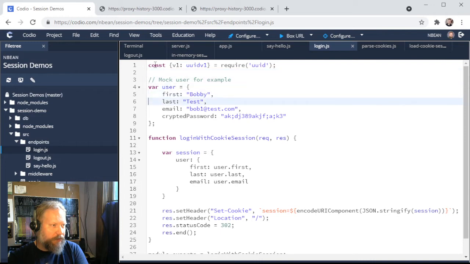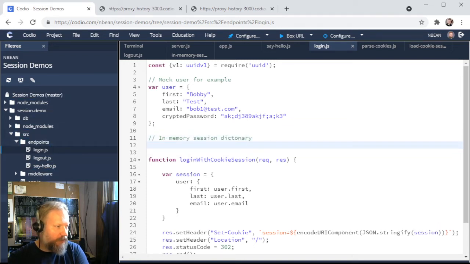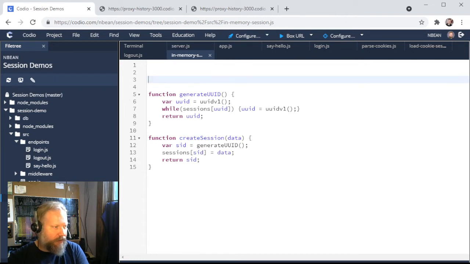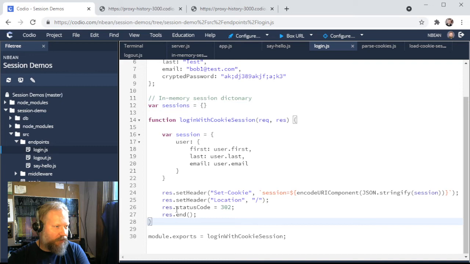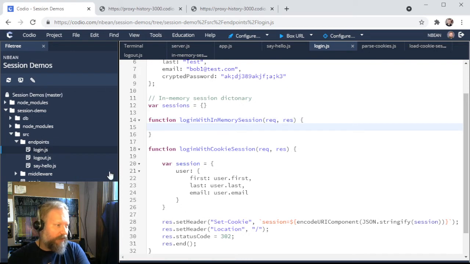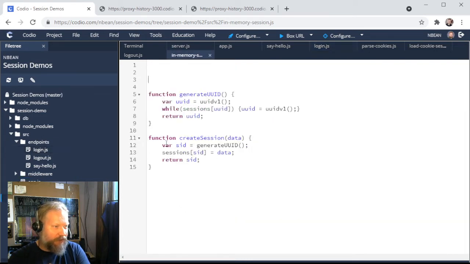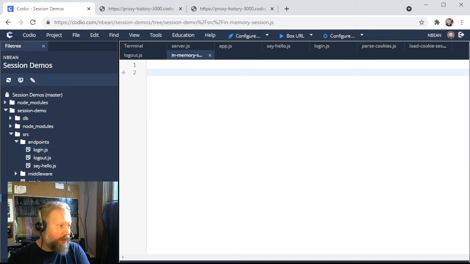And I'm going to go ahead and move this in here. So this could be declared in another library like we did in the other example, but I'm just going to make this super simple. So sessions, so we have this function login with cookies. We're going to create another one, function login with in-memory session. That way I have access to the request and response object, because I'm going to take this out of here and move that into there.